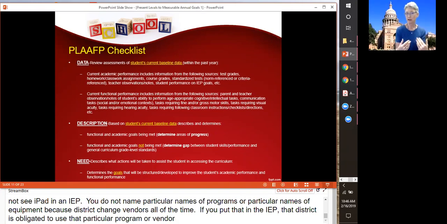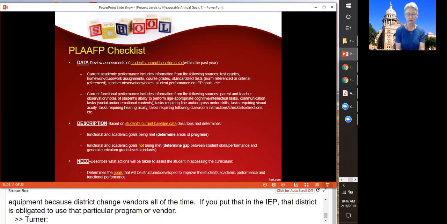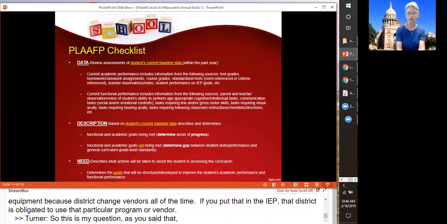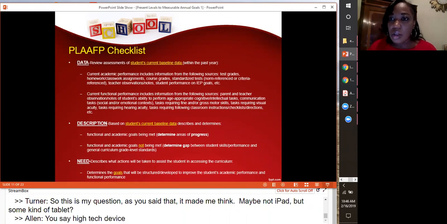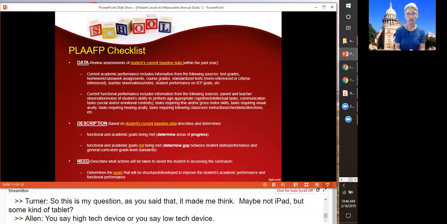So this is my question. As you said that, it made me think, so maybe not iPad, but some kind of tablet? You say high tech device, or you say low tech device, or you say assistive technology device. But doesn't that also allow the school district to maybe just change something that may not be as effective?